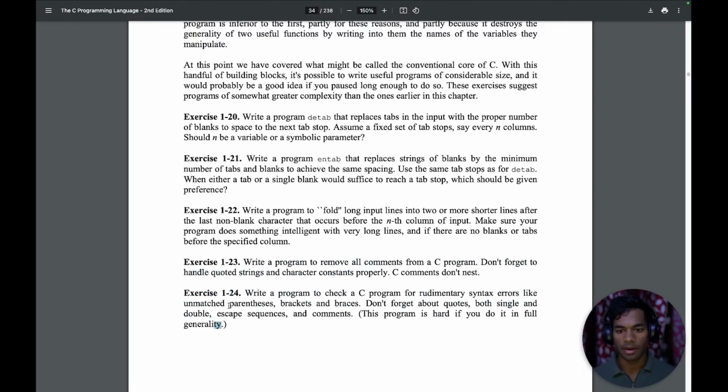Now question number 24. Write a program to check a C program for rudimentary syntax errors. Okay, like unmatched parentheses. Yes, that can happen. Brackets and braces. Okay, don't forget about quotes, both single and double. Escape sequences and comments. This program is hard if you do it in full generality. Okay, right, for rudimentary syntax errors.